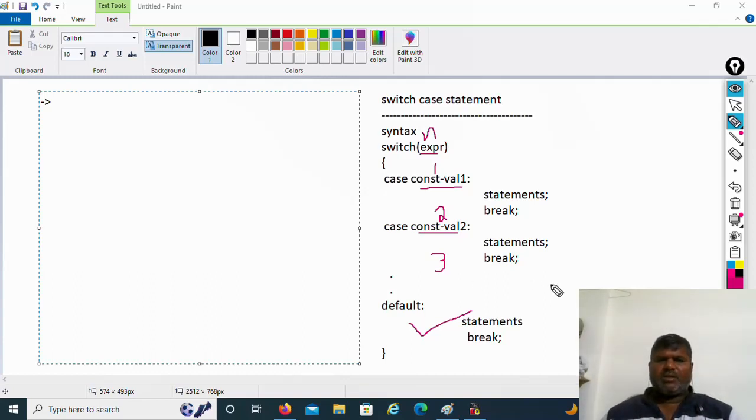Now here, these case values can be placed in any order, like 10, 25, 13, we can place in any order, but there should not be duplicate case values. Suppose you have written case 10, again we should not write case 10 in the same switch case. And here case is a keyword, and the break statement is used to take the control out of the switch case after executing the case values.